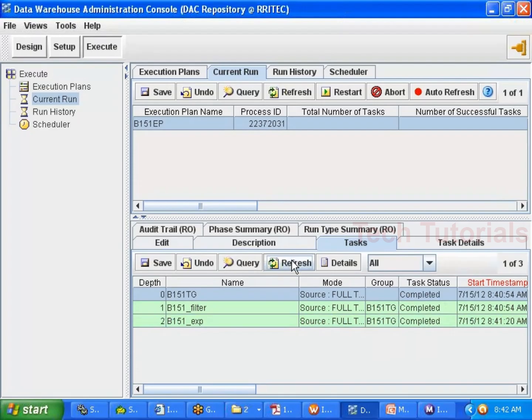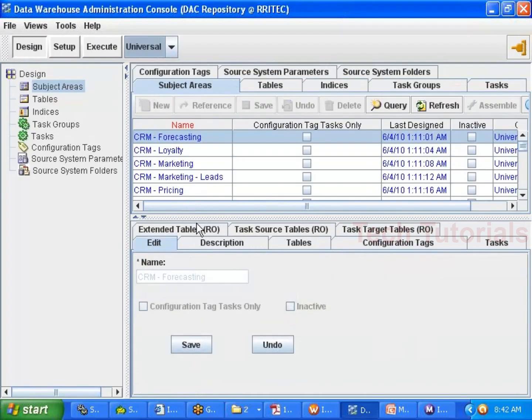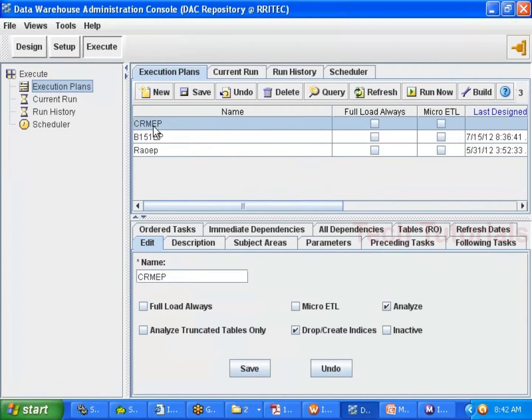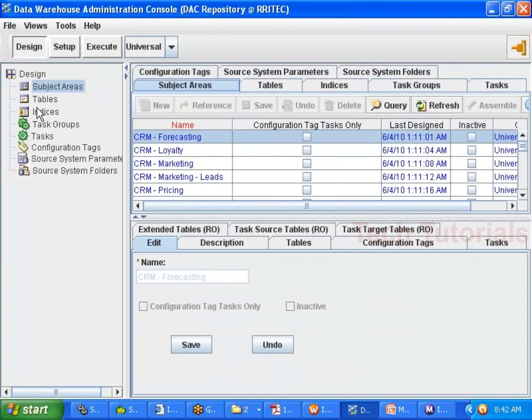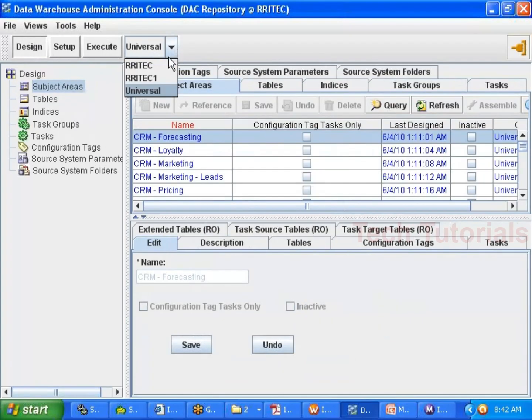Okay, right. If I show here two or three things, it may not look that good. Let me go for one live one. Let us say by default we'll get one thing that is called universal. If you see in the universal, if you go for this execution plan, universal is selected.